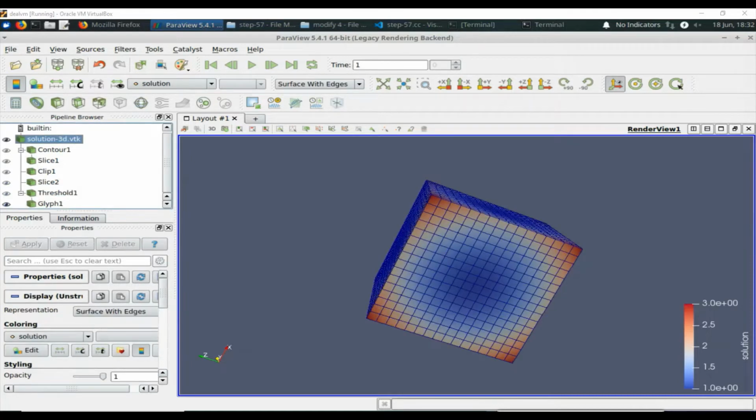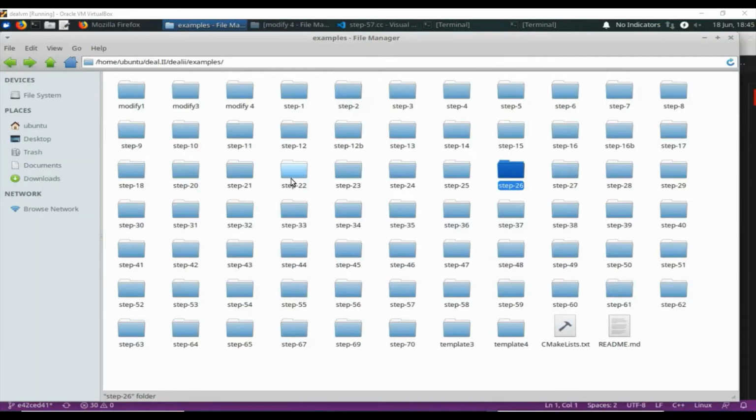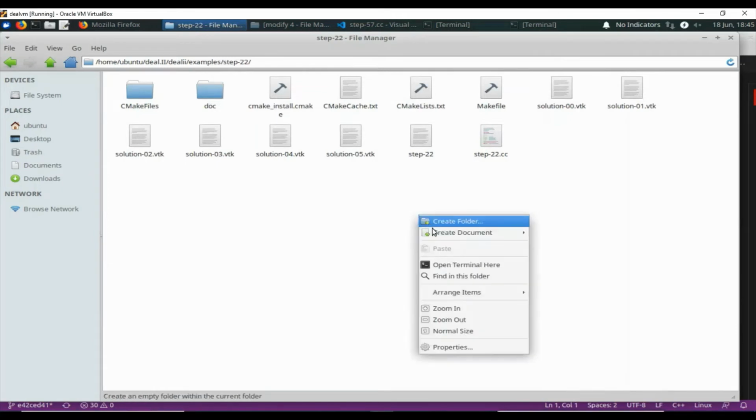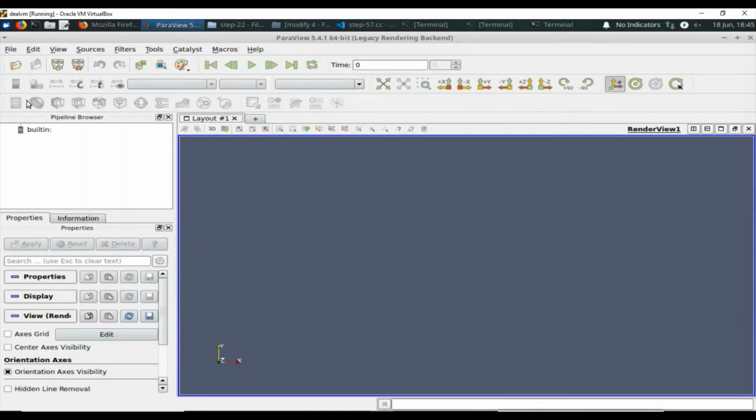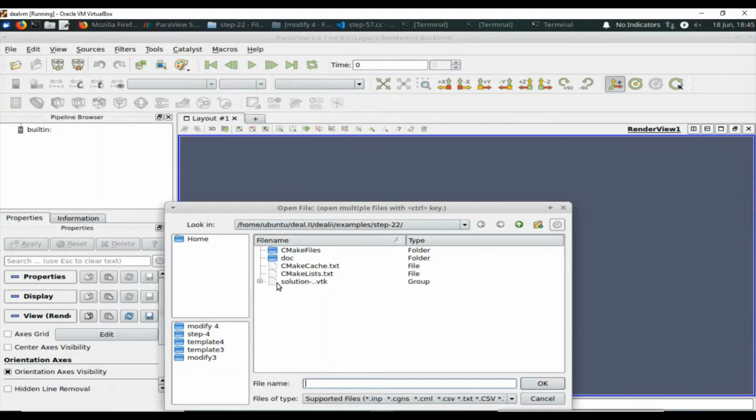This is the visualization of a simple 3D component. Let's import another one which has more variables. So what happens if we run Paraview for the many refined steps actually? So this is step 22. If I run Paraview here, then there are a lot of files here, so without selecting one by one, I will just select this one and press OK.